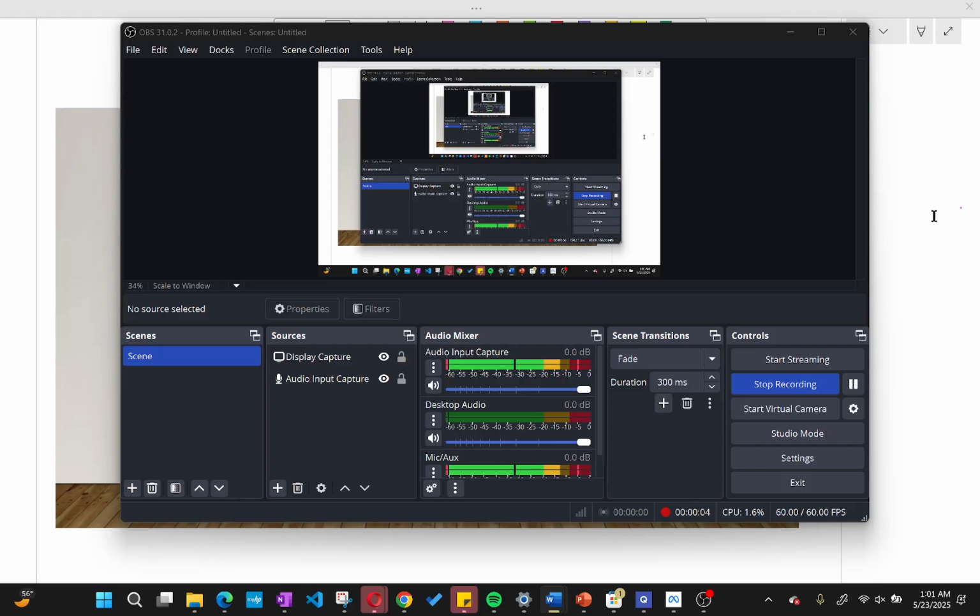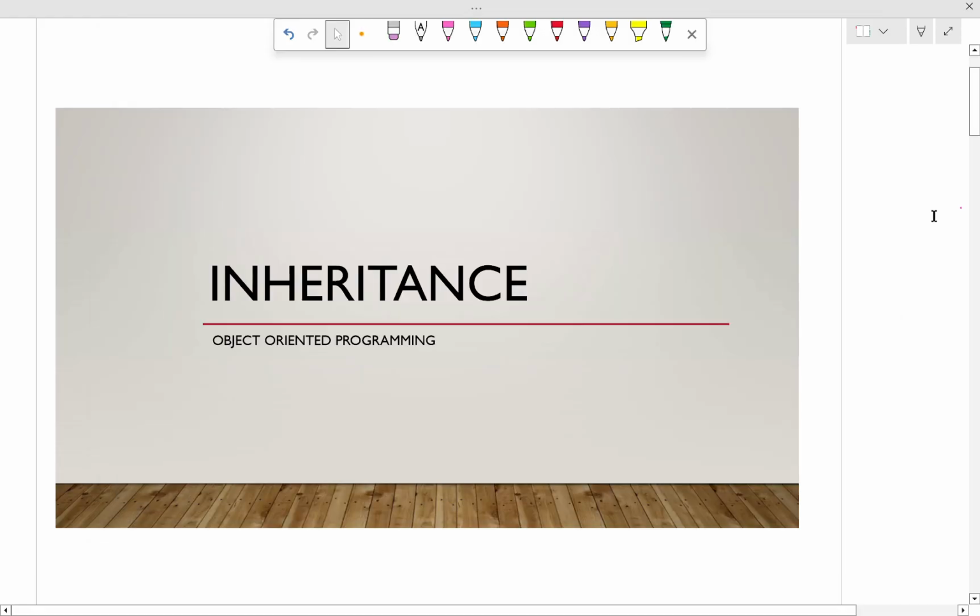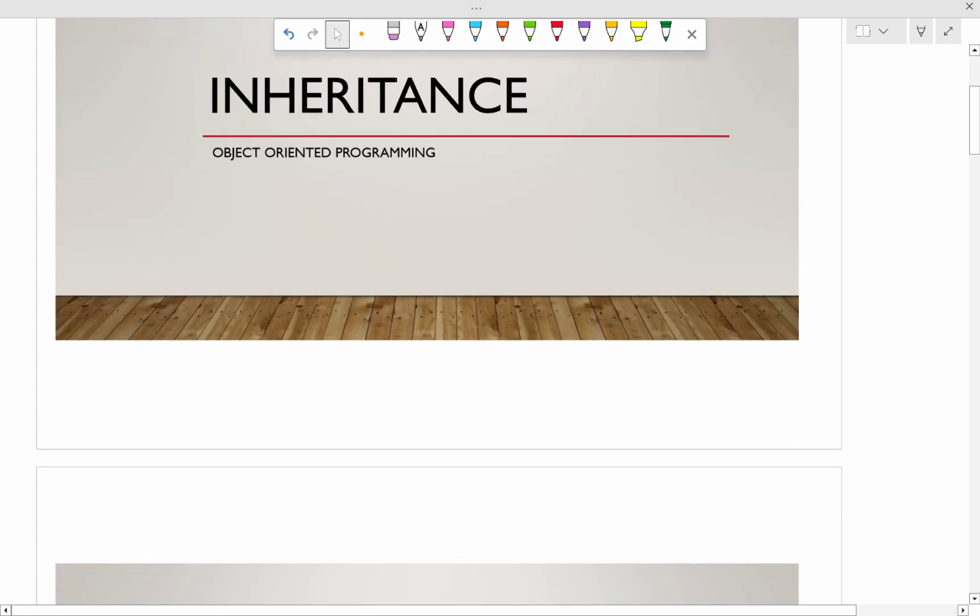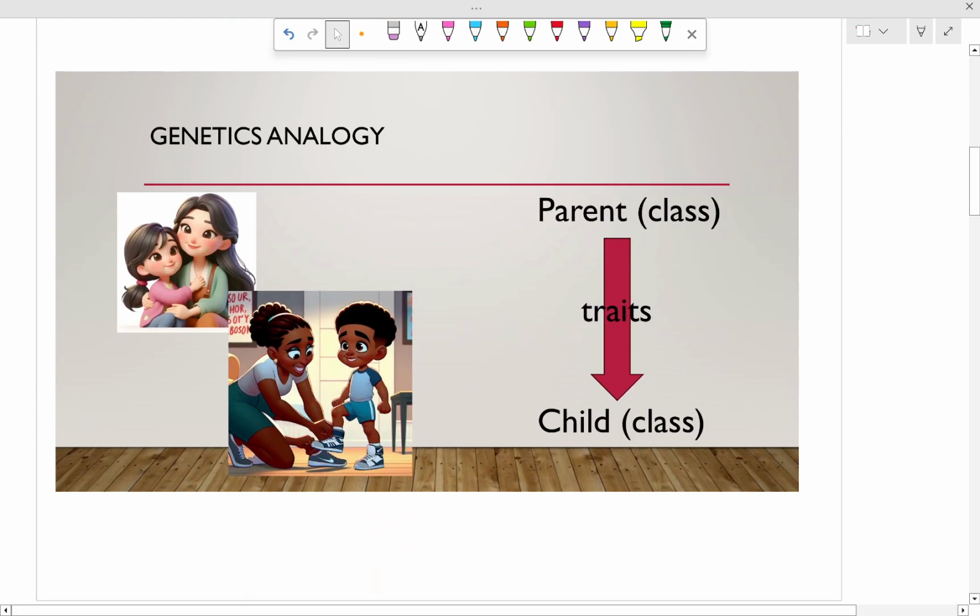Hello. Today we will be diving into inheritance in object-oriented programming. So first of all, you're probably thinking, well, I've heard of inheritance before. I inherit genes from my biological parents. And in my opinion, that's actually a great way to think about it. Inheritance in programming works kind of the same way.